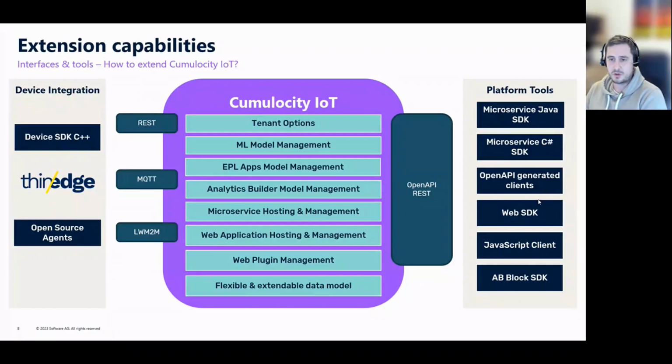We have the Web SDK, which is very comprehensive in how to build front-end applications and plugins and widgets. We have a JavaScript client which can be used, of course, also by the front ends, but also, of course, if you want to build some back-end logic based, for example, on Node.js. And we have the Analytics Builder Block SDK. If you want to extend the Analytics Builder with some custom blocks, there's an SDK which can be used to actually define new Analytics Builder blocks. There's a small reference.